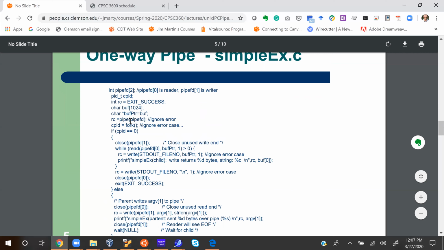This is the system call that will create the pipe. When it's done, the 2 entries of this array will be filled in with the read descriptor and the write descriptor. We do a fork. If CPID is 0, that means this is the child process. So we're going to close the write end of the pipe, which is the writer, because the child is just going to be the reader.